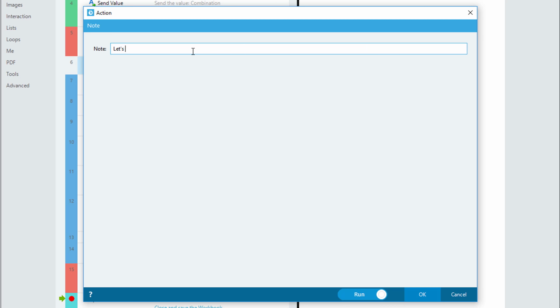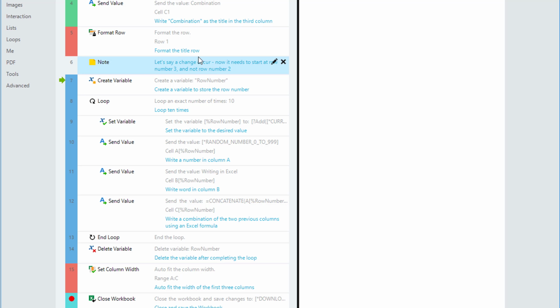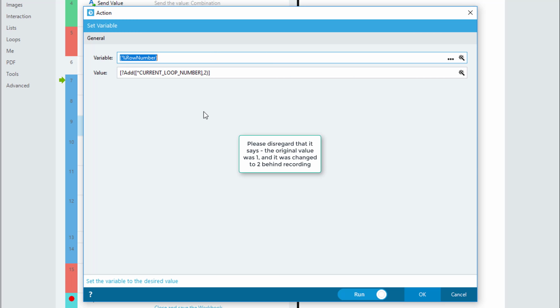So now we're going to say a change occurred, and now we need to change our row number from row number 2 to row number 3. All we have to do is change that one number within our formula.